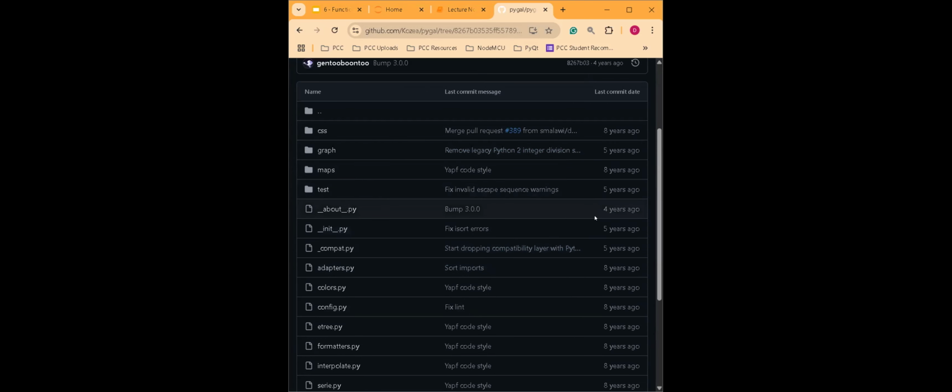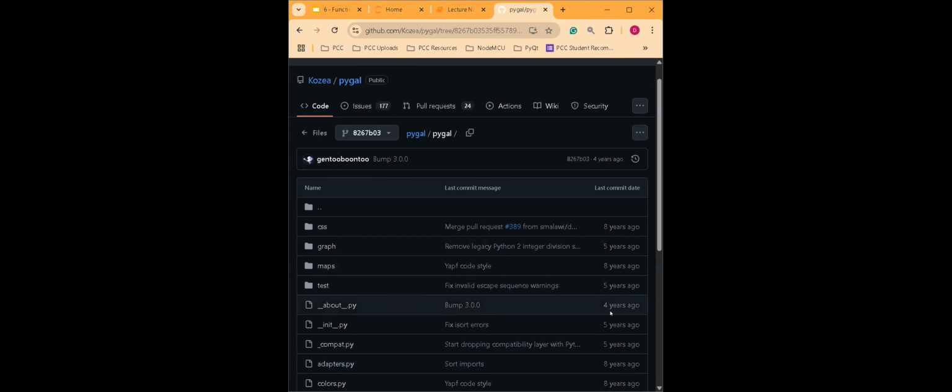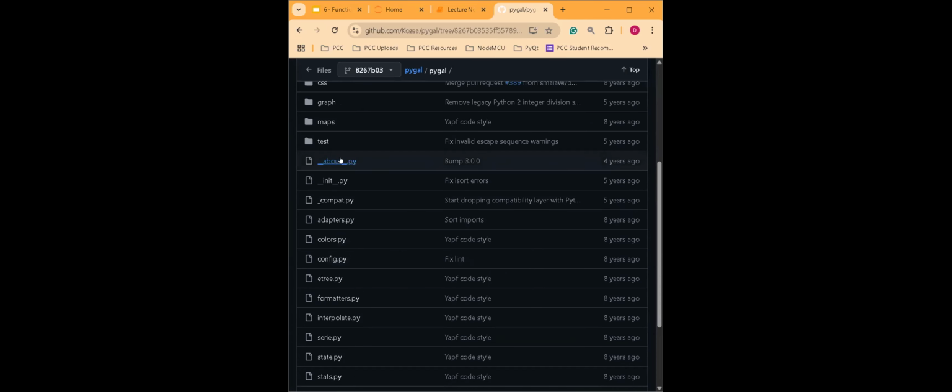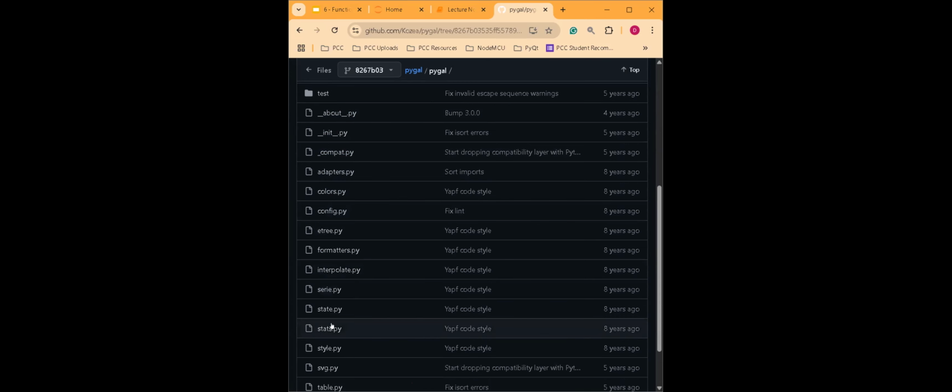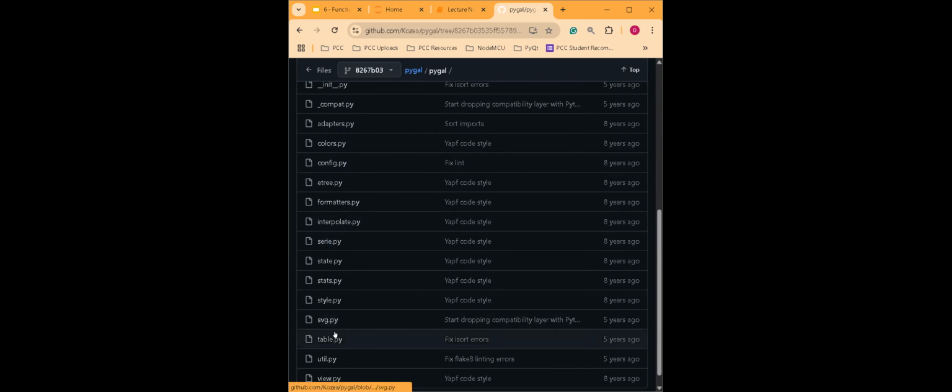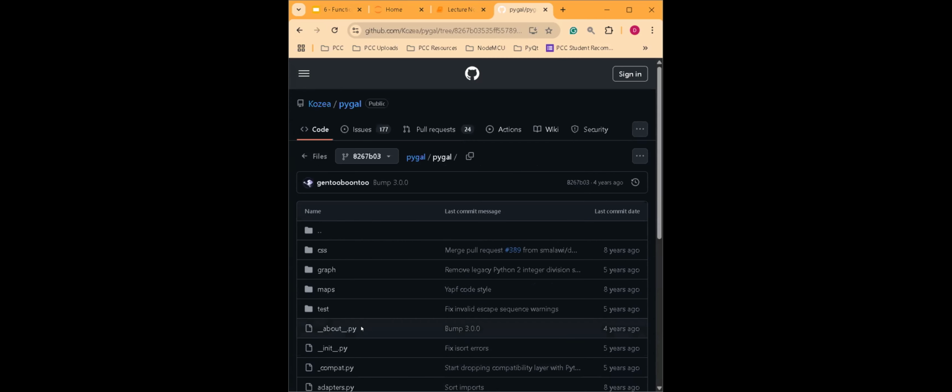These files were actually just updated 4 years ago, 5 years ago. So does it mean that it's inactive? Not really. It just means that their code, there's nothing to improve with their code yet. Okay, there's no security breaches in their code. That's what it means. So let's see. Adapters, colors, config, A3. Here's one. It says stats, style. I'm gonna look for the actual part. Graph, map, tests. So these are the test cases.